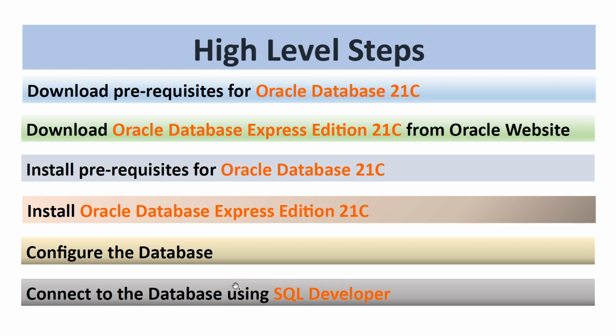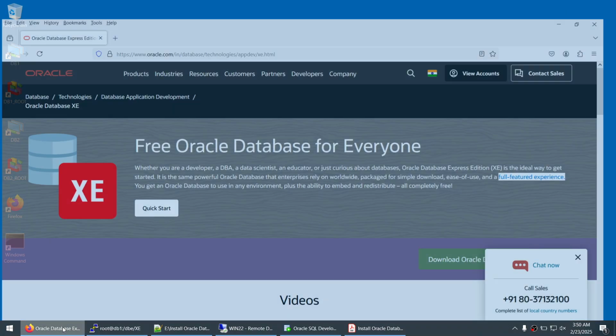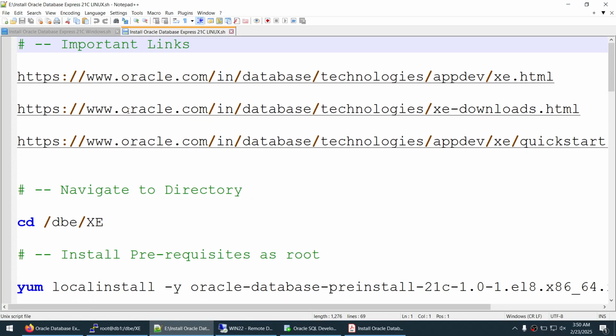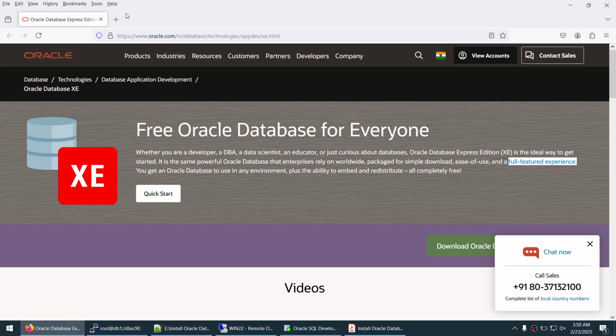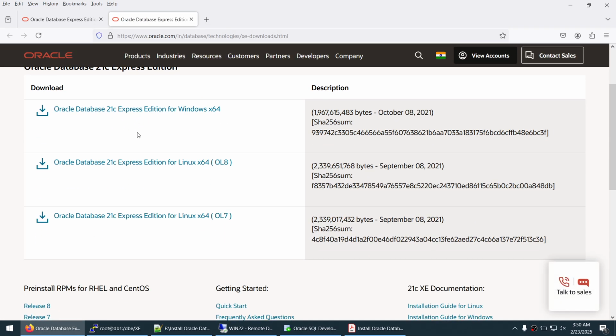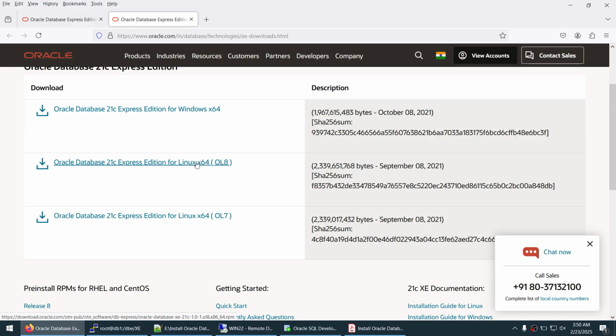So the first thing that we need to do is download these two software. Let me open some links for us. If you go to this particular link, the second link here, you can choose if you have RHEL 7 or Linux 7, you can choose this. If you have RHEL 8 or Linux 8, you can choose this particular package. Because I'm doing this on Linux 8, I'll click on this, which will start downloading.